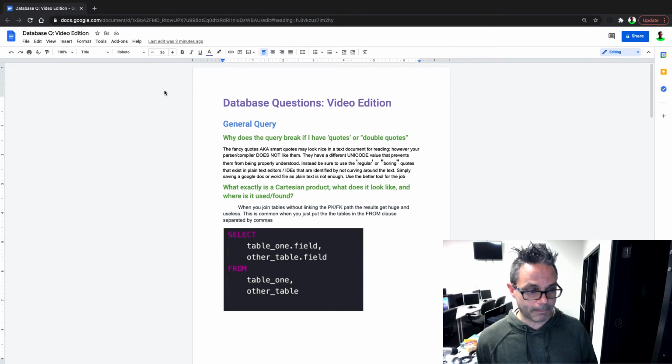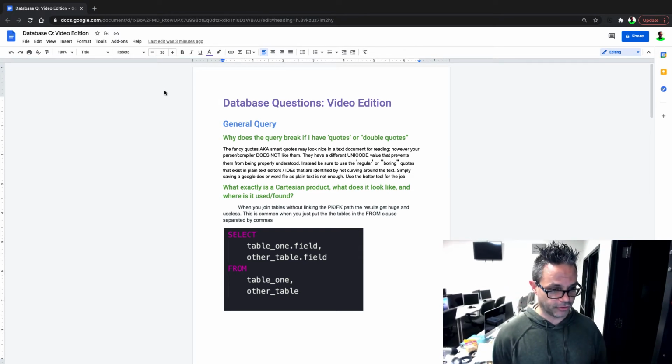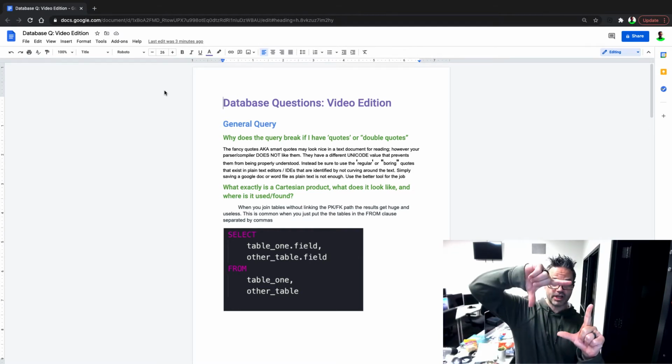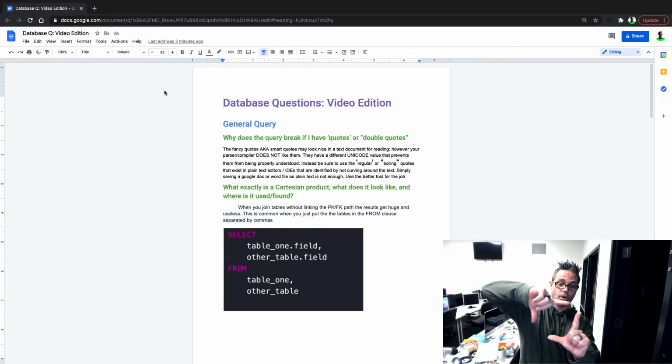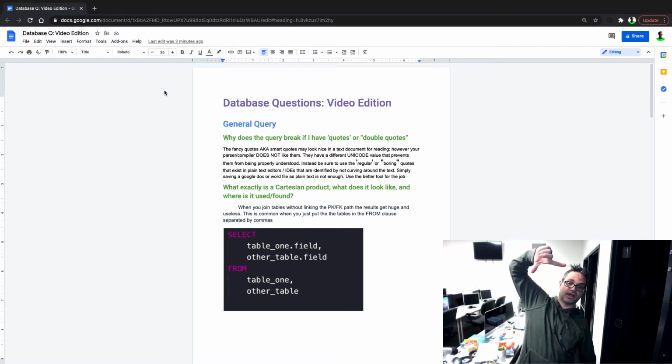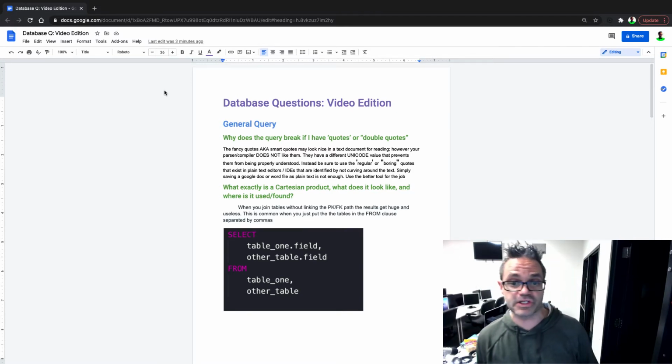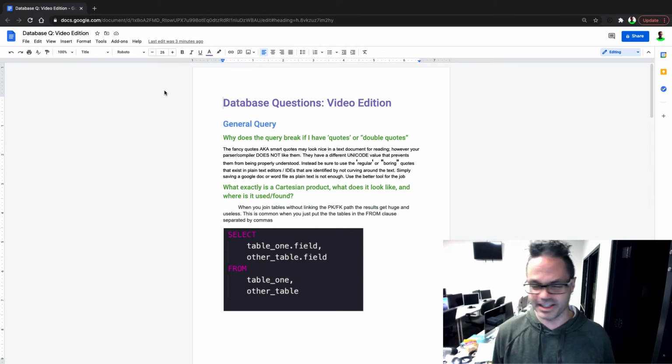I have a really bad example right here: table1.field and othertable.field from table1 and othertable, just separated by commas. What happens when you get a Cartesian product is you take all of table one and all of table two and multiply your results down like this, so that you get every single possible value for every single thing. And it's just yucky.